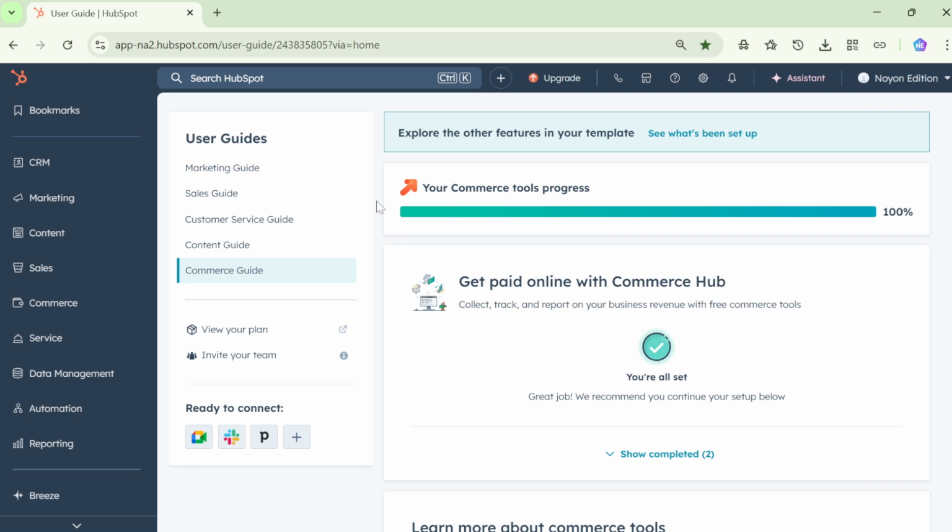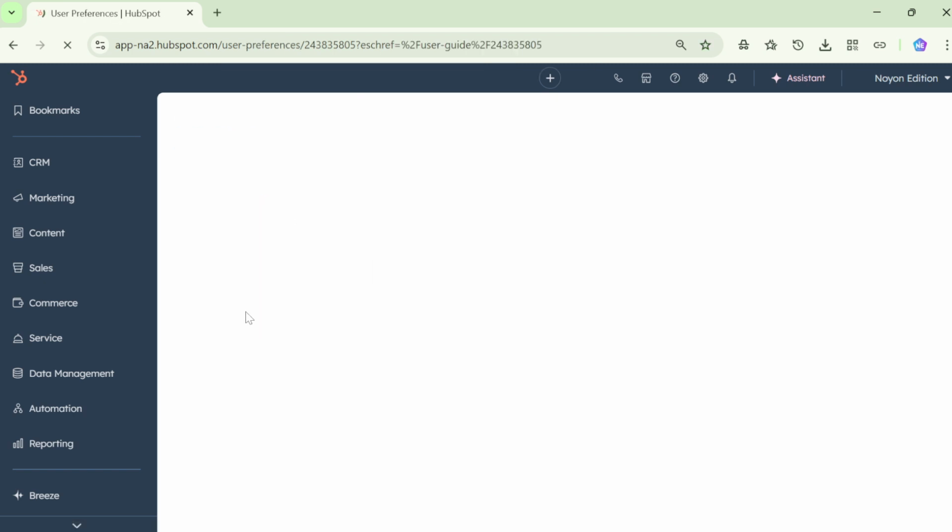First, open your web browser and go to the HubSpot homepage. Click on the login button at the top right and enter your credentials to access your account. Once you're on the HubSpot dashboard, head to the integrations section, usually found under the Settings menu.